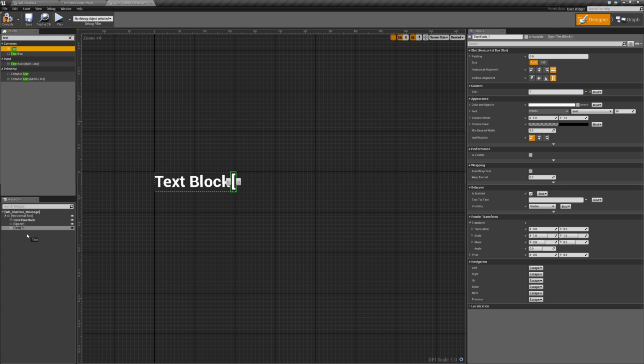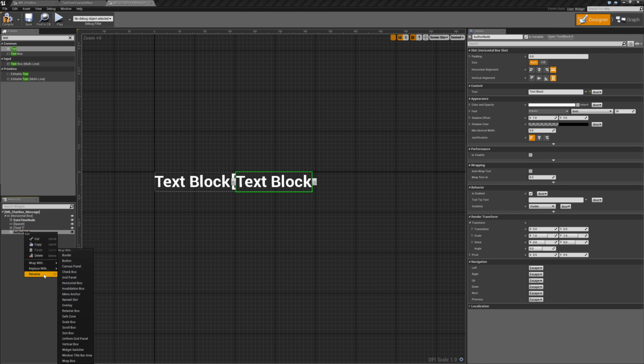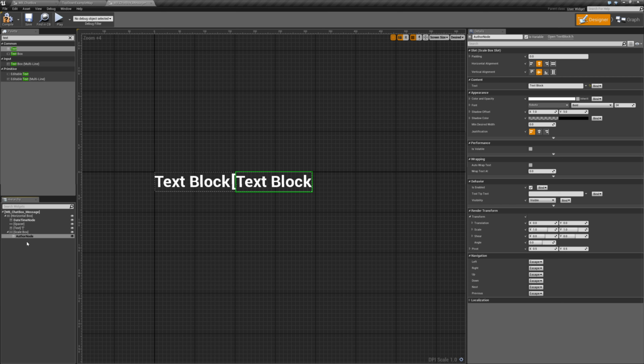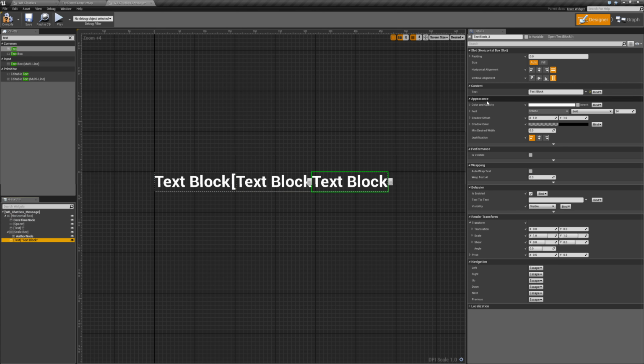And grab another text and name this text author node. For the author node, it needs to be a variable. And right click the author node, wrap with, and wrap it with a scale box. And grab a new text node, drag it on the horizontal box, set the text to a closing bracket. Actually for this one I'll do a closing bracket followed by space followed by a semicolon.